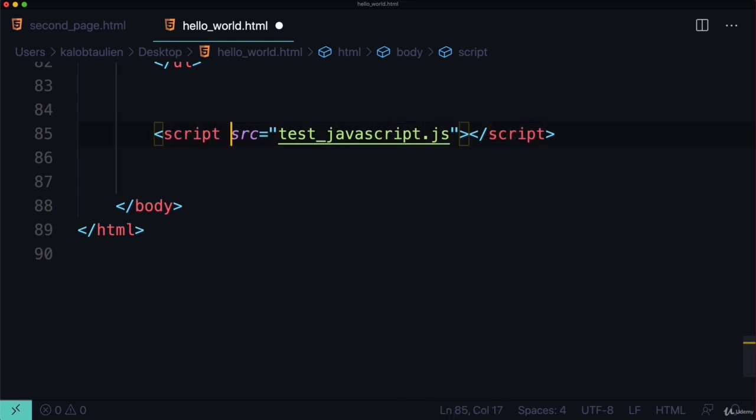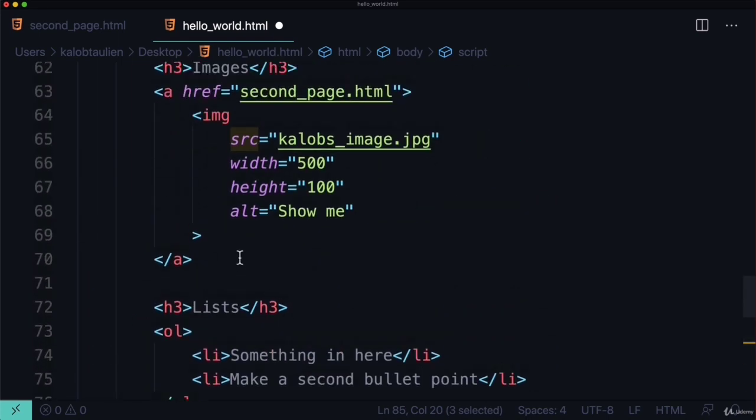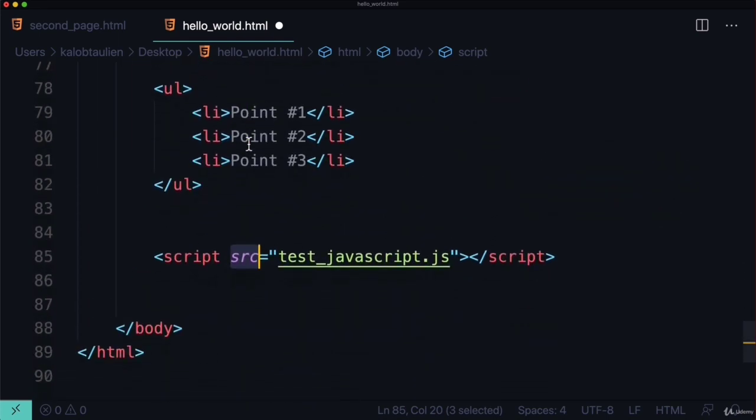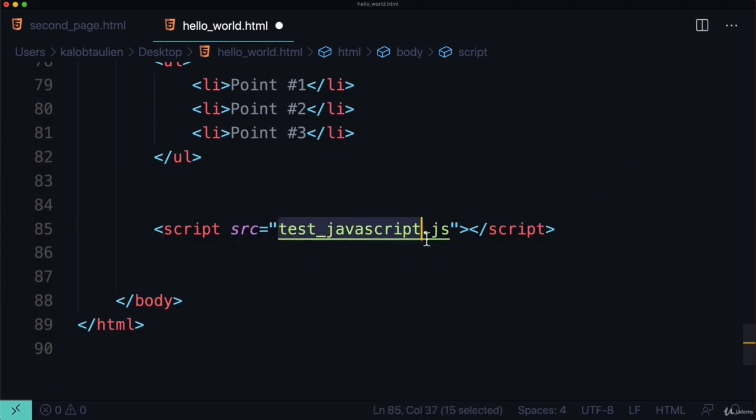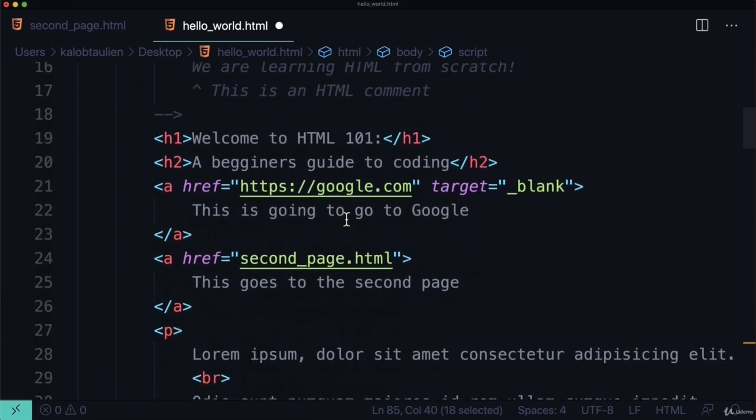So, hey, Chrome, Firefox, Safari, Edge, there's a JavaScript that I want you to render in here. The source, just like an image, let's scroll back up, just like an image, src, source, is equal to, and then whatever the file name is. Now this is a relative file, a lot like this relative link. So it should be in the same folder.